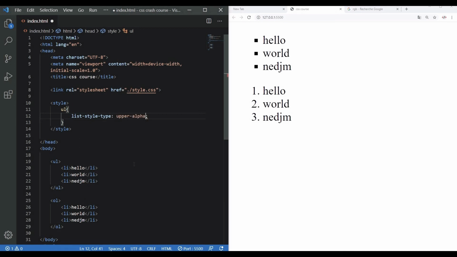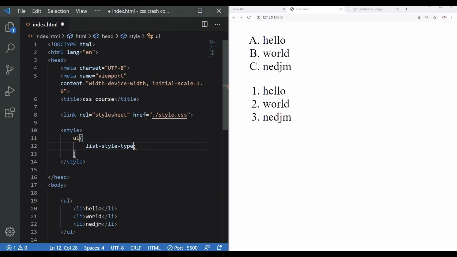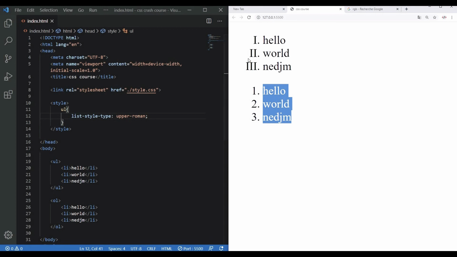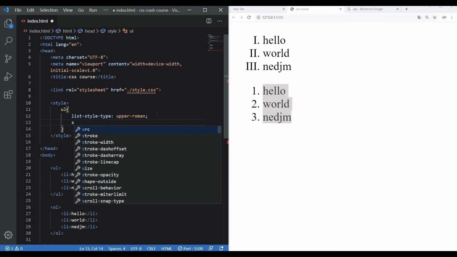You have so many options in here. You have upper alpha, you have upper Latin. Alright, so type upper Latin. You can have upper Roman too, like in here. Save. As you can see, we have the Roman numbers. The same thing can be applied on the ordered list too, well, because they are all lists and they can be modified.